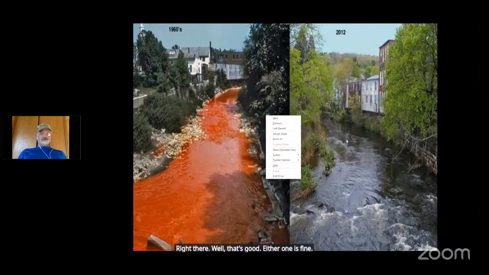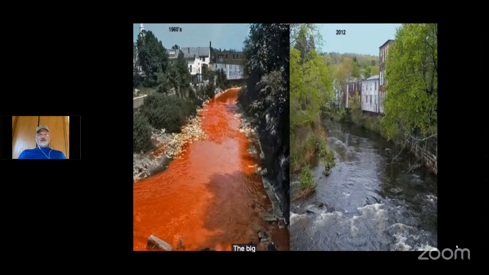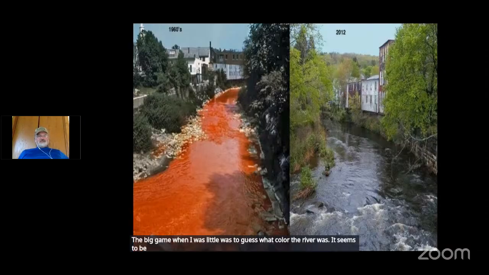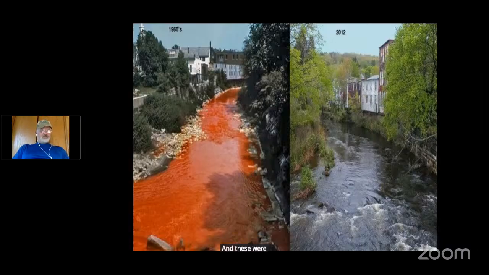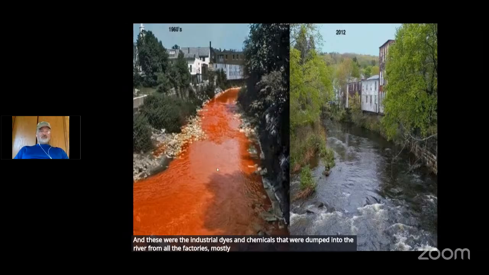Either one is fine. The big game when I was little was to guess what color the river was. It seems the pictures you can find most on the internet are the ones when it was red. My favorite color was blue, like the shirt I'm wearing tonight. And these were the industrial dyes and chemicals that were dumped into the river from all the factories, mostly from paper and leather dyeing facilities.